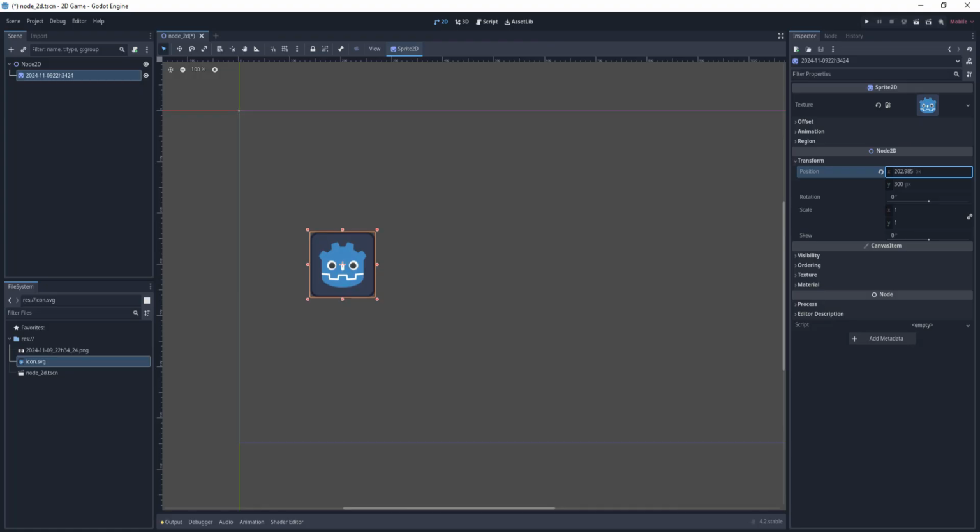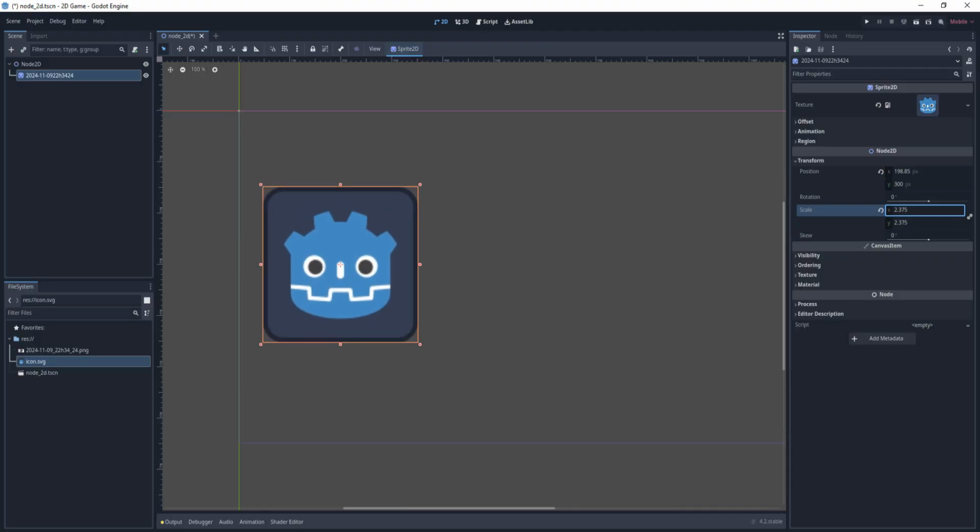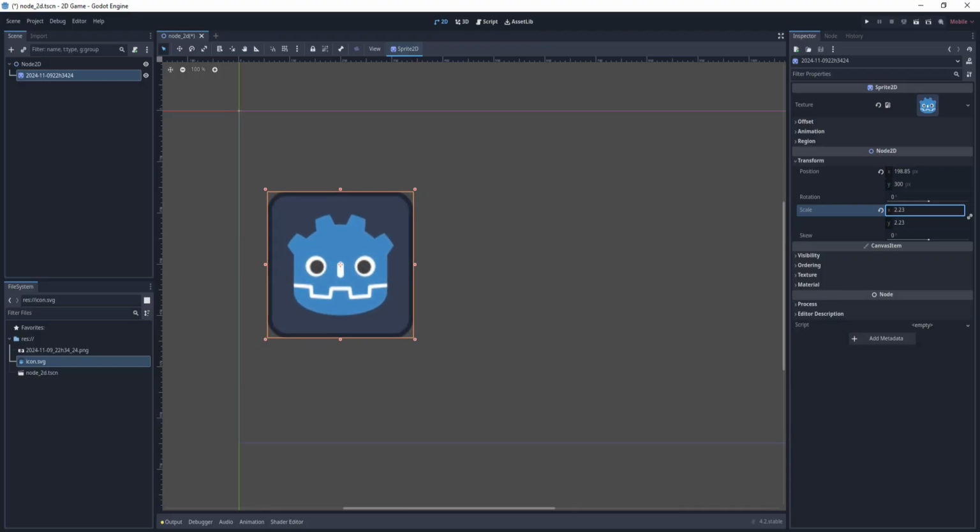Next, we have the rotation option, which controls the rotation of the image. In the rotation section, I can change this value from minus 360 degrees to 360 degrees, which will rotate the image. I will set the rotation value back to 0. We also have the scale property, which is responsible for the size of the image. For example, if we enlarge the image, it will grow large like this.